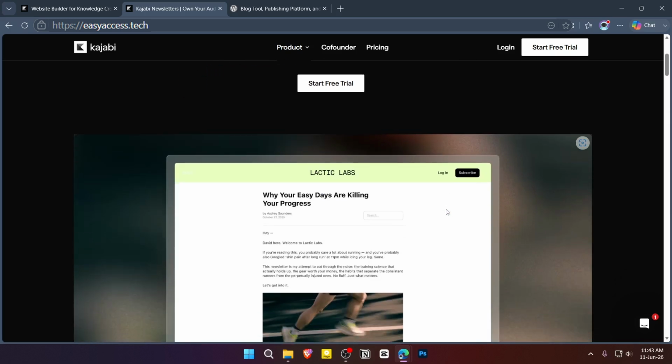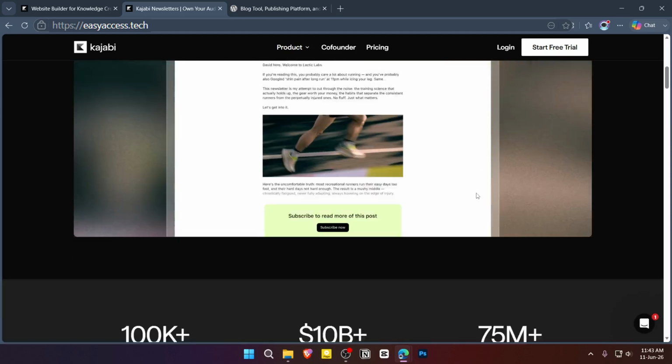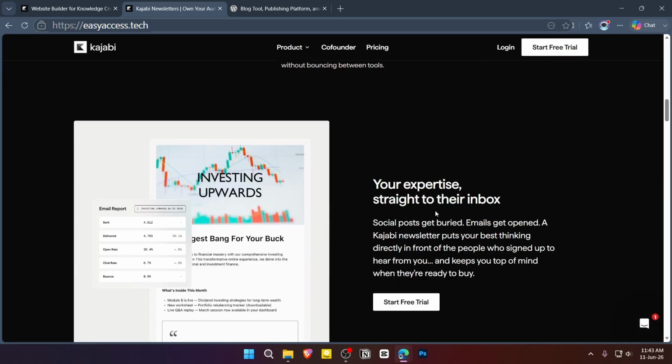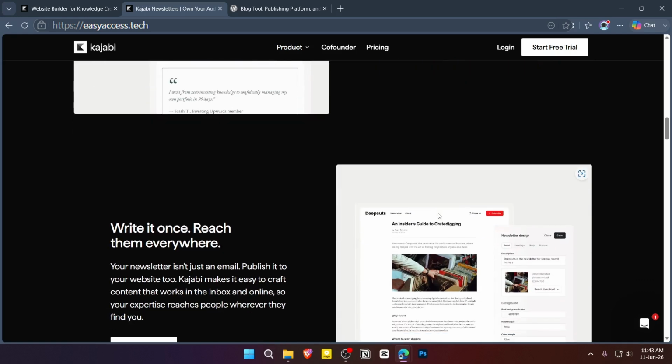Another thing many users like is simplicity. Kajabi is designed to reduce technical work. Most features are available directly inside the dashboard, which allows creators to focus more on content and marketing rather than website management. For people who want a streamlined experience, this can be very attractive.